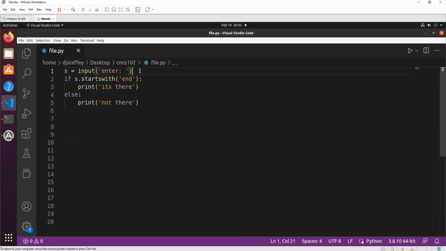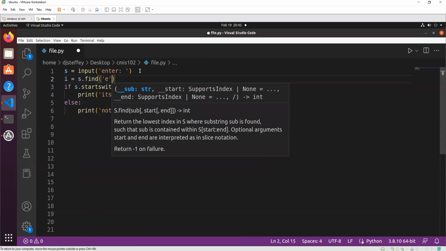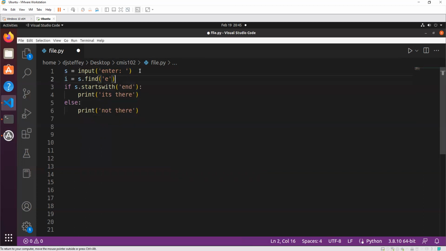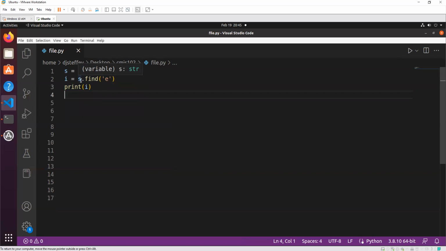And then the last one we'll do is find. And we'll just print it out. We're going to say I is equal to s.find. Let's say we're looking for the character E. And then we're going to print I. What this will do is look in the string, and wherever it finds the character E, whatever index it finds that character E at, it's just going to print that out. It'll make more sense once we run it.